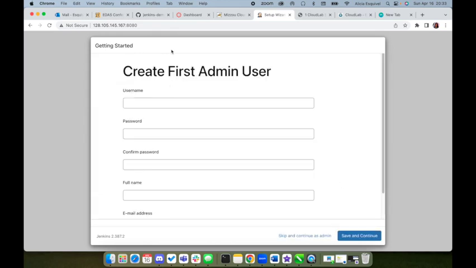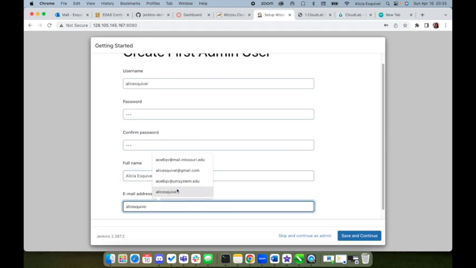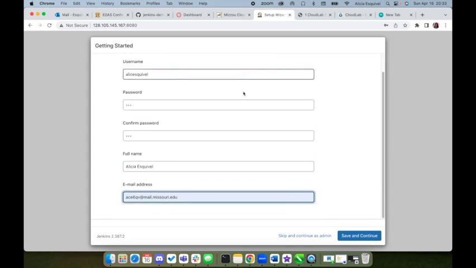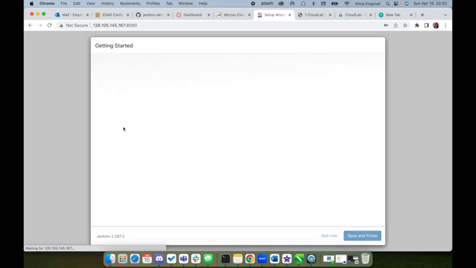Alright, it's almost done. The first thing that you have to do is create the first admin user. I'm gonna put 123, 123. I'm not saying that you have to use that one, but I feel like it's a password that I'm going to remember. And then your email address. You can also skip this part and just continue as admin, which is fine, but I just like to create my own user. So just save and continue.